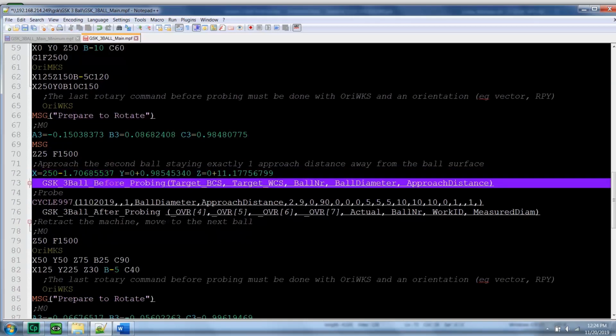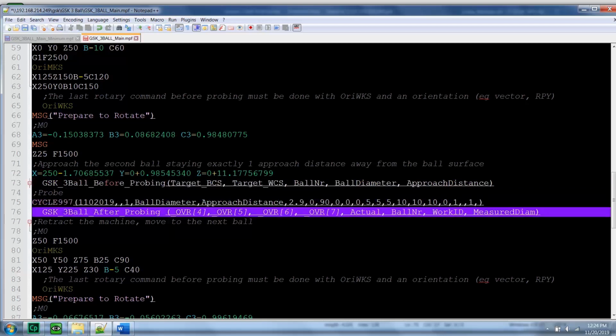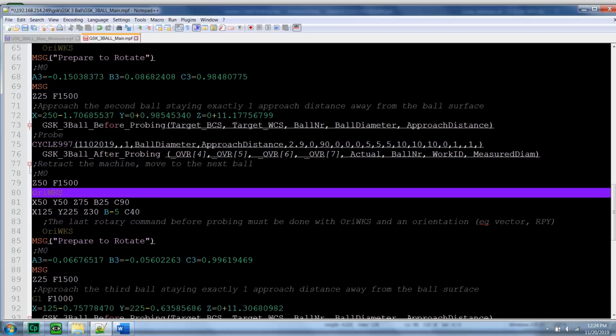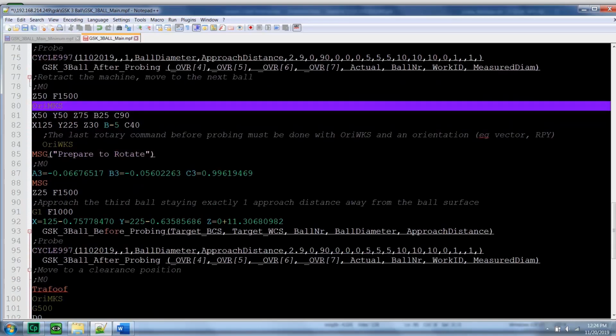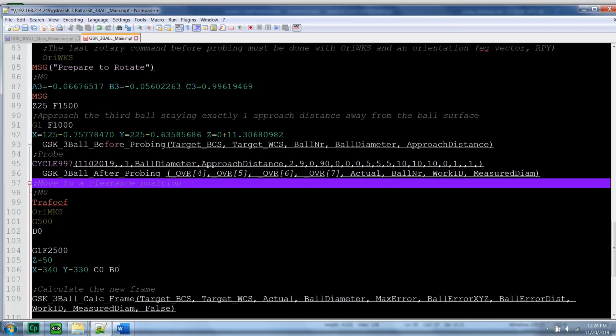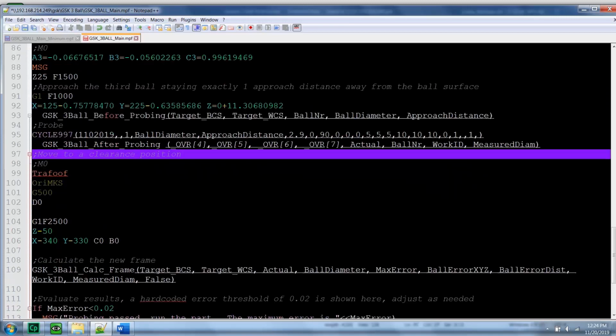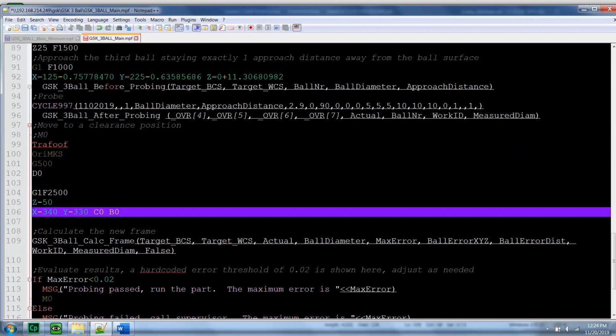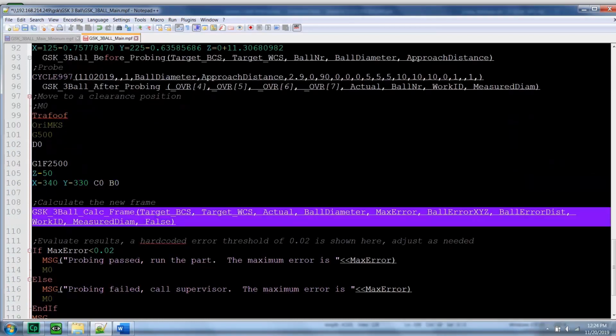So call before probing again to prepare all the data that I need for this ball. Probe it. Call after probing to take the data that we've got from this ball and convert it into the formats I need. Retract, go to the next ball. We'll say that that's done. So we've finished 3 balls now. I'm retracting. I'm going up and away where everything's clear. I call the 3-ball calc frame, which is going to give me my new work coordinate system.